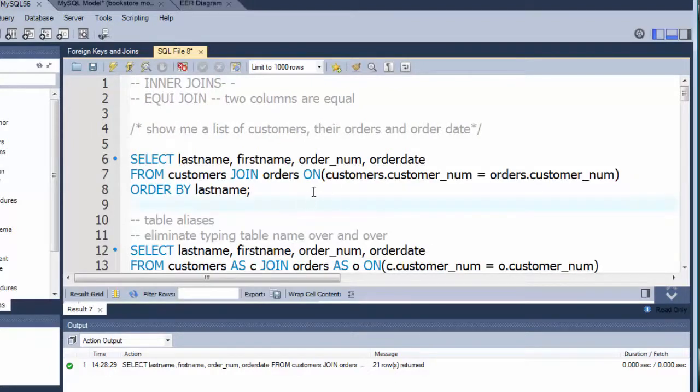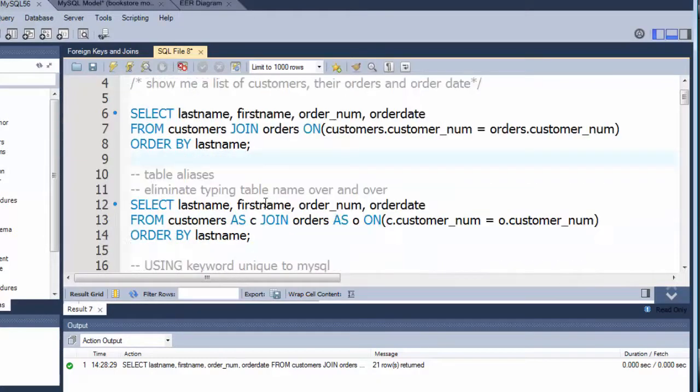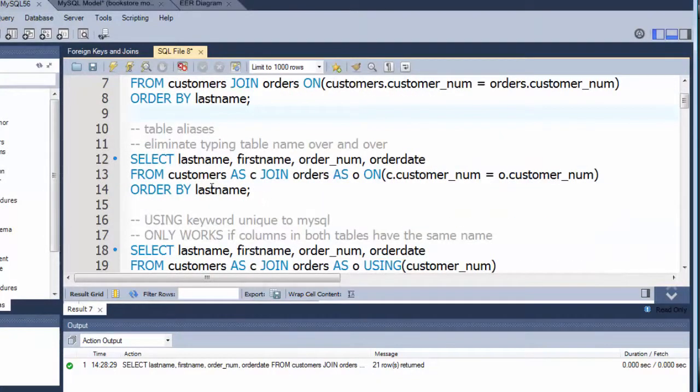Now let me show you a way to speed up that typing. It's a pain to have to type customers.customernum, orders.customernum. And so there's a way that we can abbreviate that, and it's called table aliases, very similar to column aliases. So as I type that same command, last name, first name, order num, order date, I'm going to say from customers, and I'm going to alias that table, and I'm just giving it a one-letter name because I don't want to type a lot. So I'm going to say as C. So from here on out, when I refer to the customers table, I'm going to refer to it with a C.